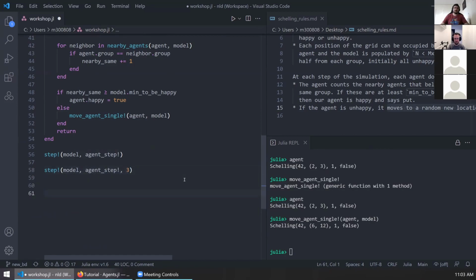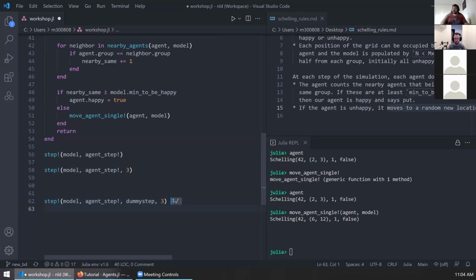And there is another option. Let me copy this one. The other option is this one: step!(model, agent_step!, dummystep, 3). Remember when I told you that you can provide 2 stepping functions, one for the agents and one for the model. Now this third argument in this kind of syntax would be the stepping function for the model. In our case, the model does not have any dynamics, so we use the predefined dummystep function that, as you would expect, does absolutely nothing.